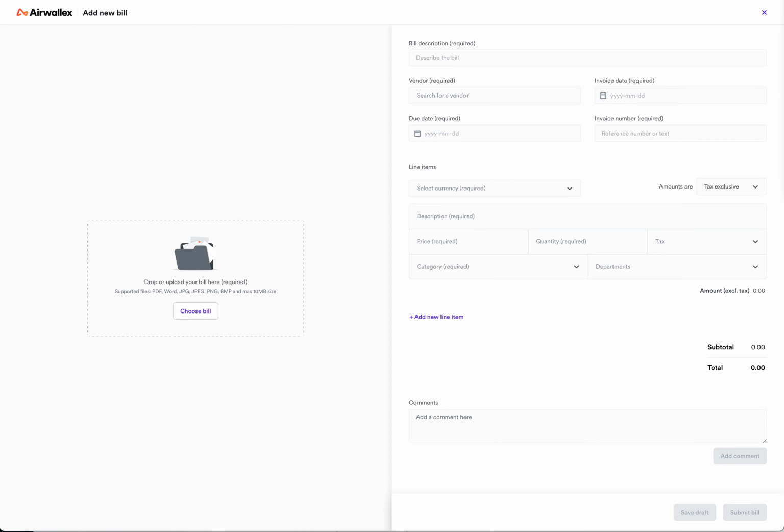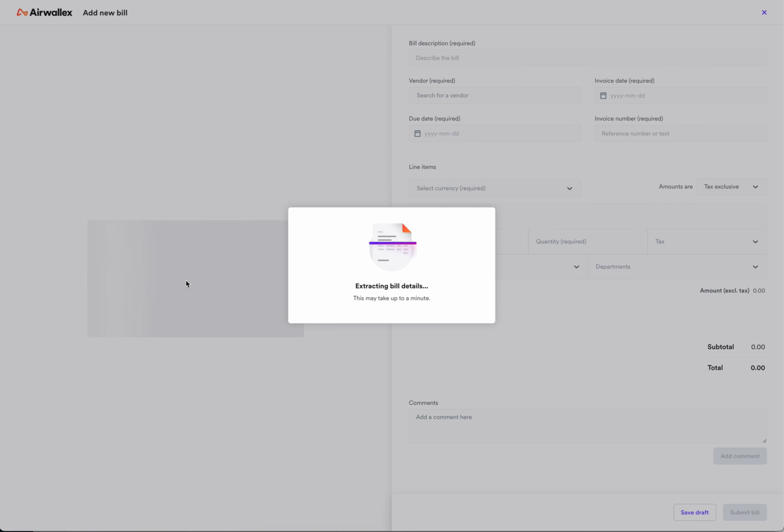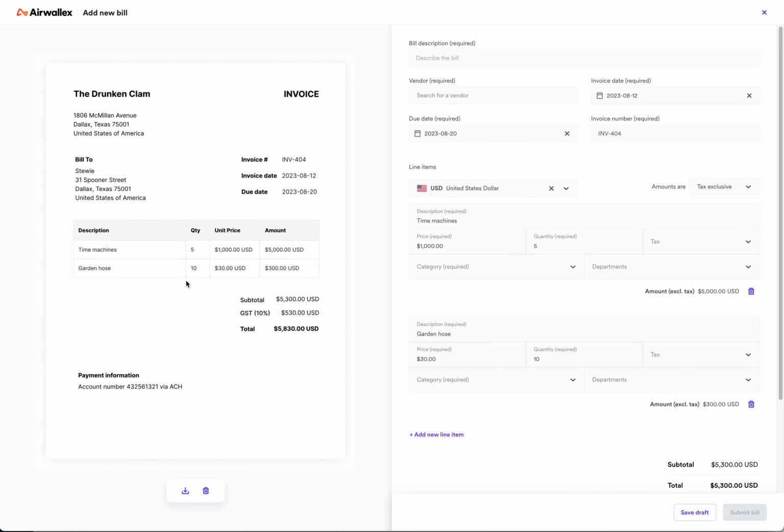Now if I actually drop an invoice into the left-hand side, the invoice will upload, and for the next couple of seconds, we're going to use OCR to extract the details and populate them on the right-hand side. You'll see that this bill has populated most of the relevant details, like invoice date, due date, invoice number, as well as some of the line items.